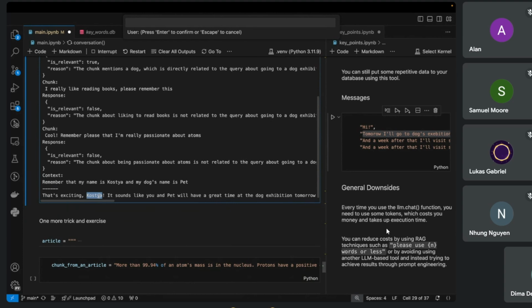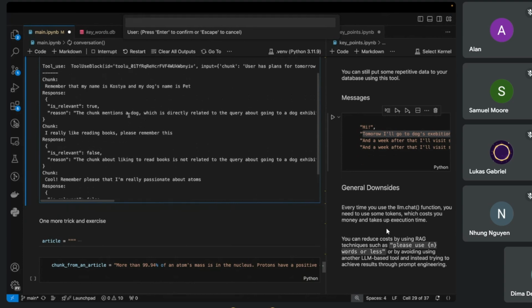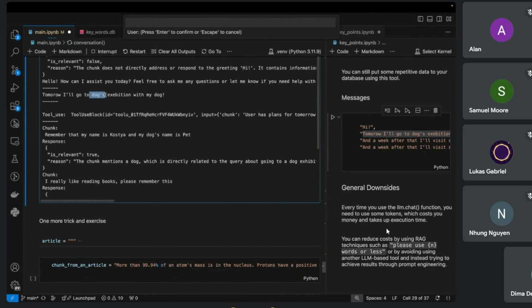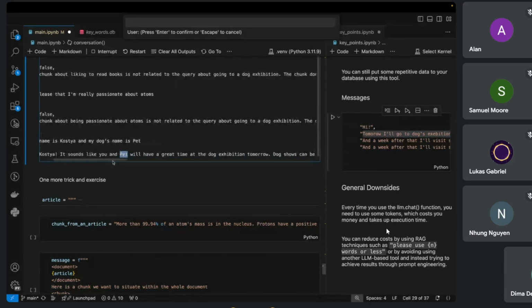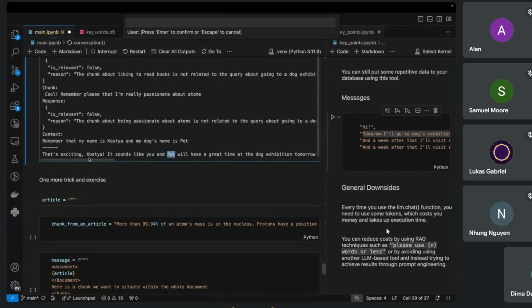"That's exciting, Kostya. It sounds like you and your pet..." So I just said that I'm going to an exhibition with my dog. I didn't specify the name in the message, but here it uses the name of the dog, and says that I will have a great time at the dog exhibition. So it works really well.